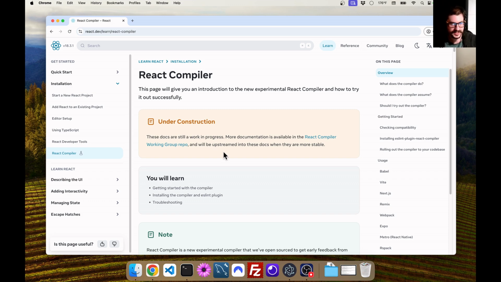From what I understand, these docs are indeed a work in progress, and React Compiler is, I think, still experimental. But I may be completely wrong about this, I think with React 20 or 21 it becomes full-fledged. I think it's no longer experimental. So this documentation may be a little out of date, because I think they still haven't updated this. The React Compiler Working Group repo, I'm not going to take a look at that because that is a GitHub repository.